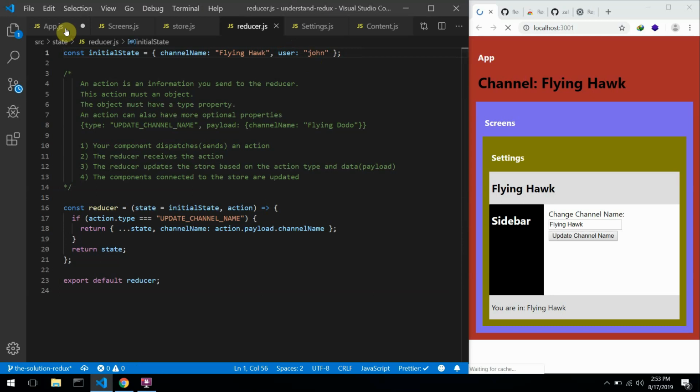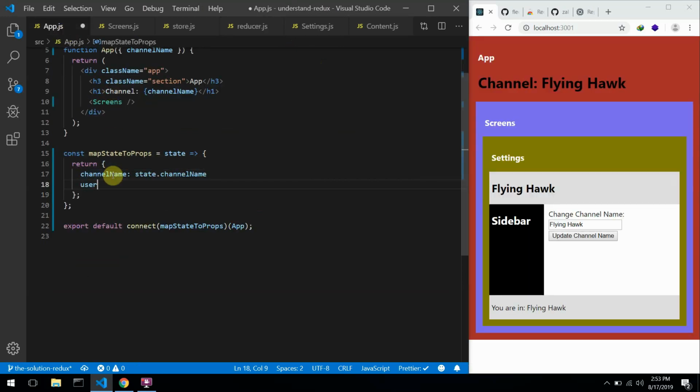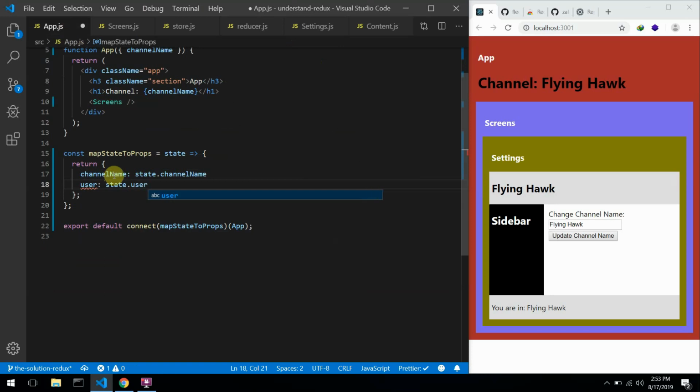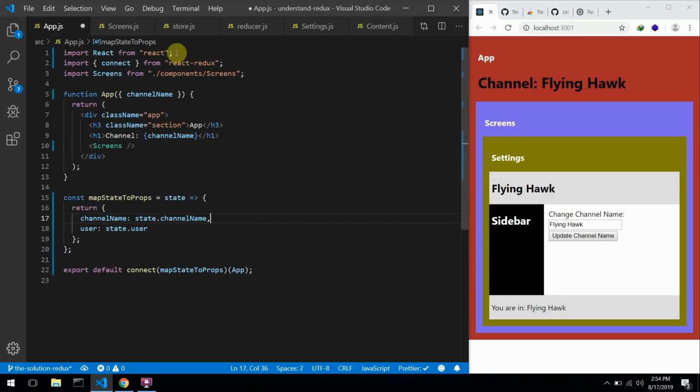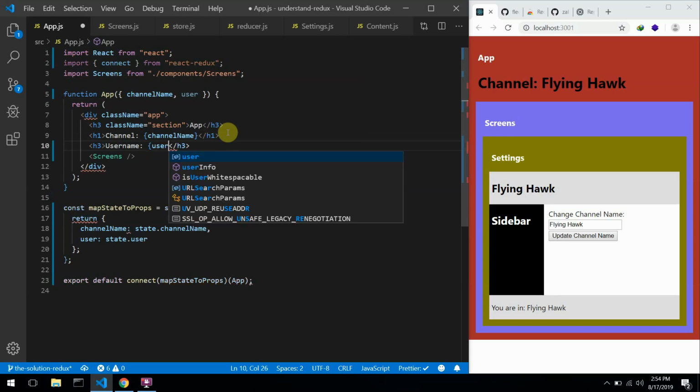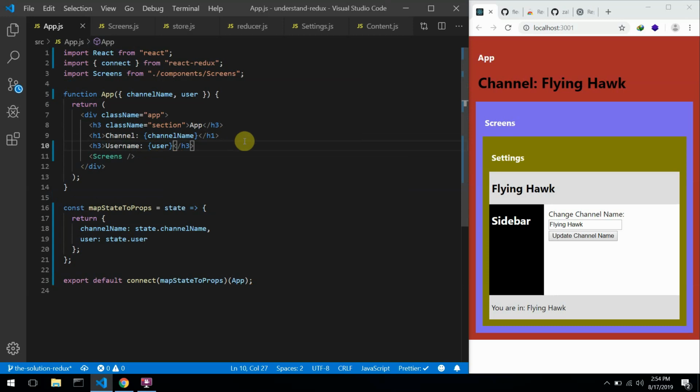It doesn't matter. So I'll come back here and I make use of the state. So state.user, I put a comma because it's an object. Then over here in our app component, and this is so nice, our app component is so small right now. I can say h3, username would be what? User. So watch and see when I save this.